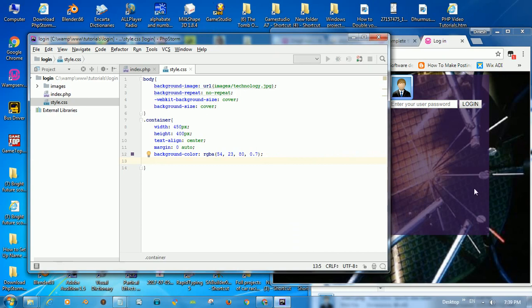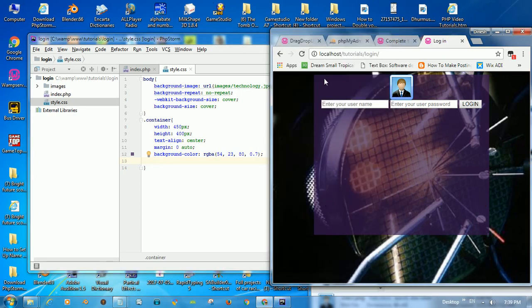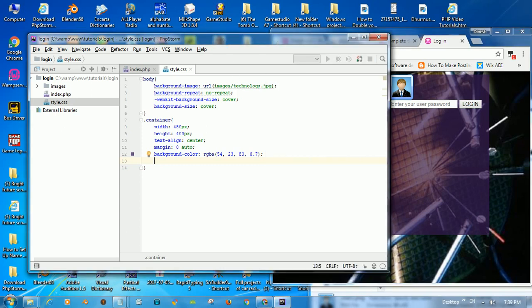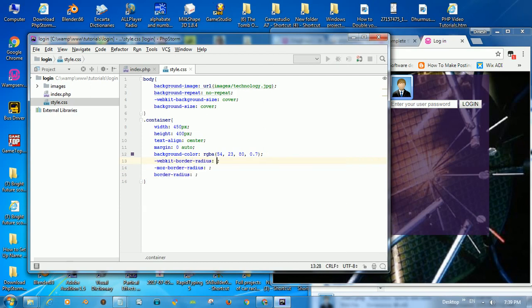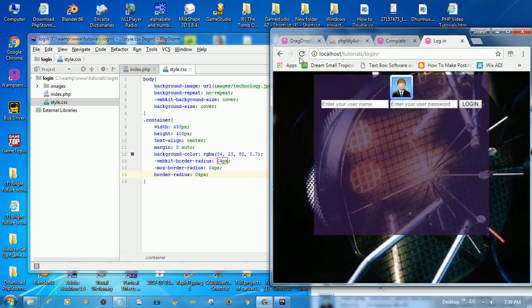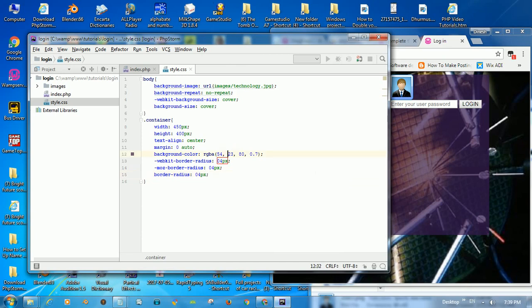Now, to make a better view we can add border radius. Border radius, we can keep 20 px. Let's check. Okay, it looks nice.